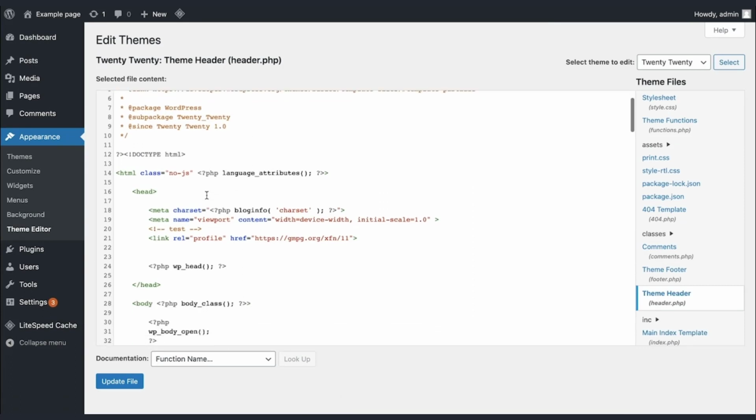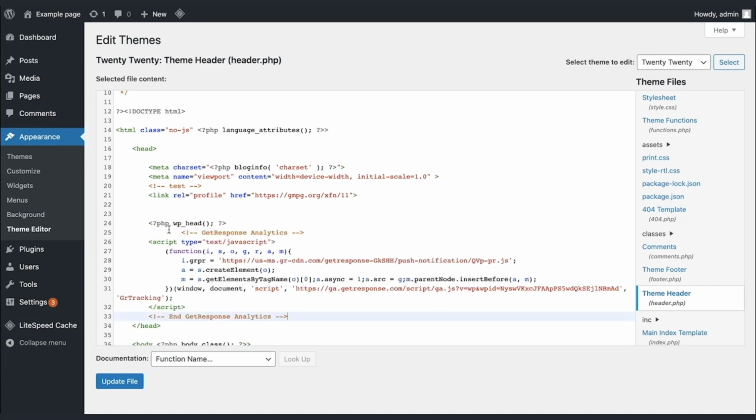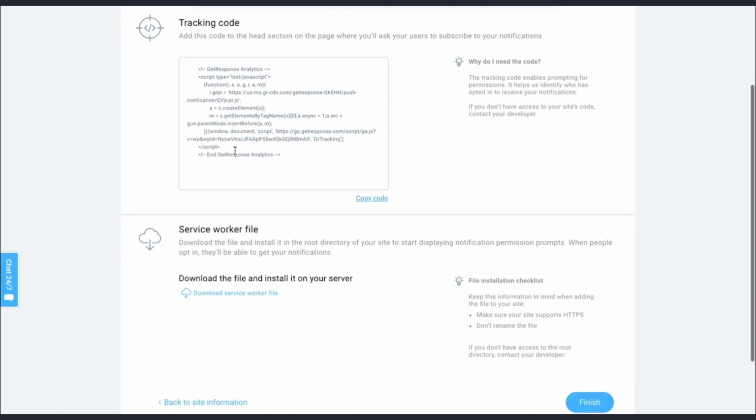And the code we just copied should be pasted exactly in this place. Let's paste it now and click update file. And the tracking code is now properly added to my WordPress page. The second step is downloading a service worker file. And then we have to install it in the root directory of your site and your server.